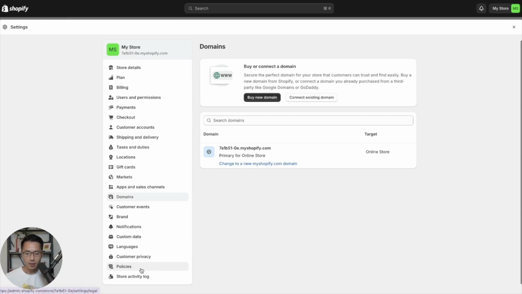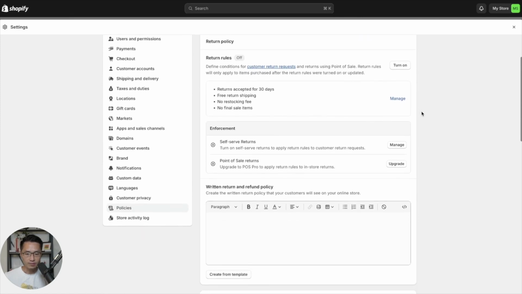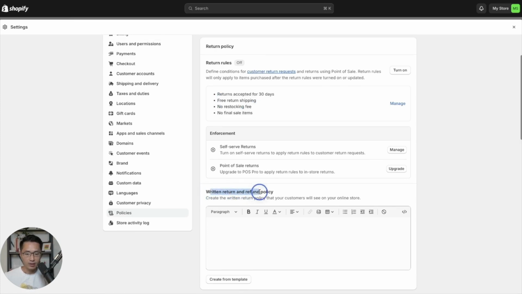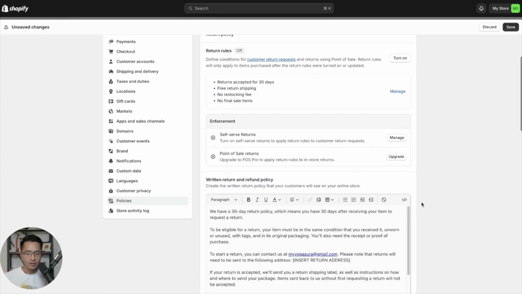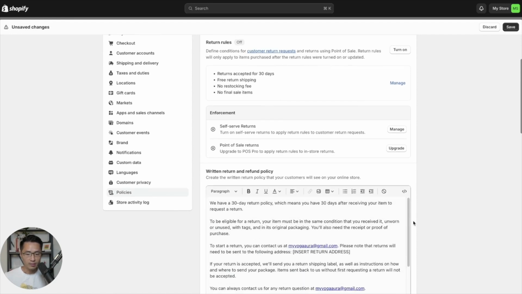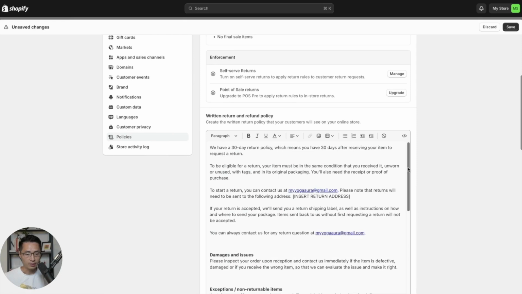So click on policies on the left side. Here is where you can generate the store's policy, and every store would need to do this at some point. So for the return policy, obviously you can just adjust to your own store's return policy. And for the written return and refund policy, what you can do is create from templates, and a standardized one will be created, and then you can just adjust from there. So it can save you a lot of time in terms of creating your own policy.